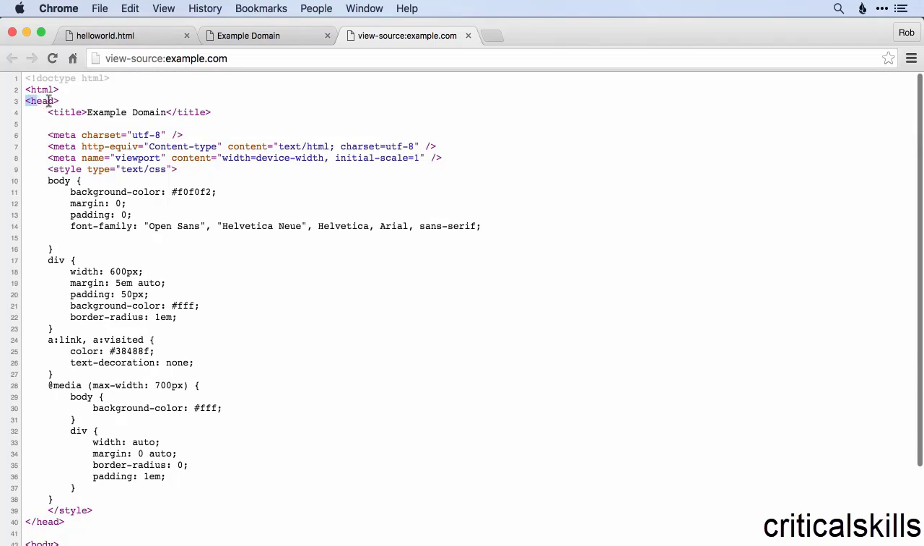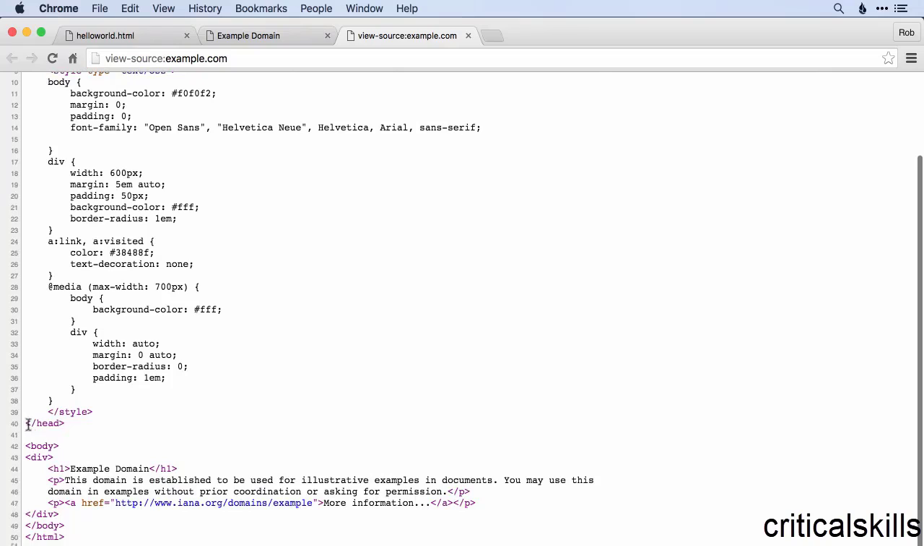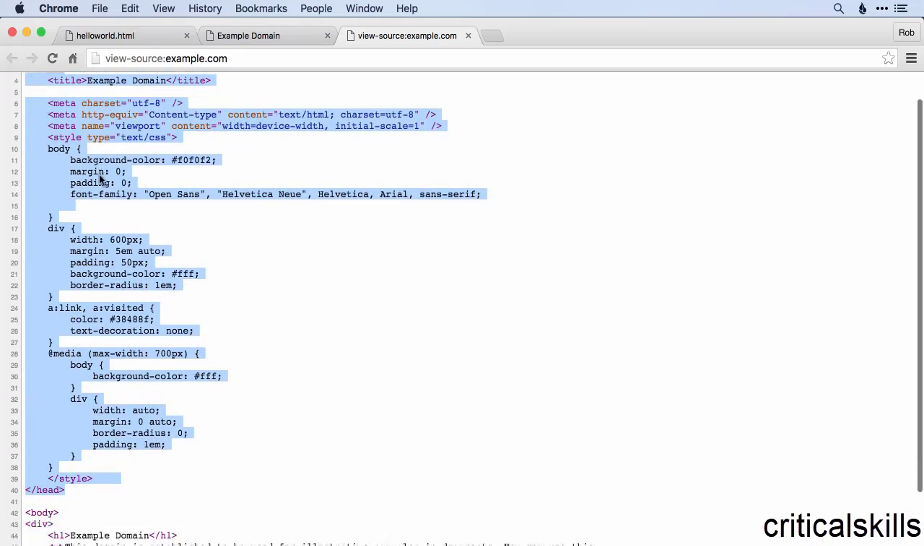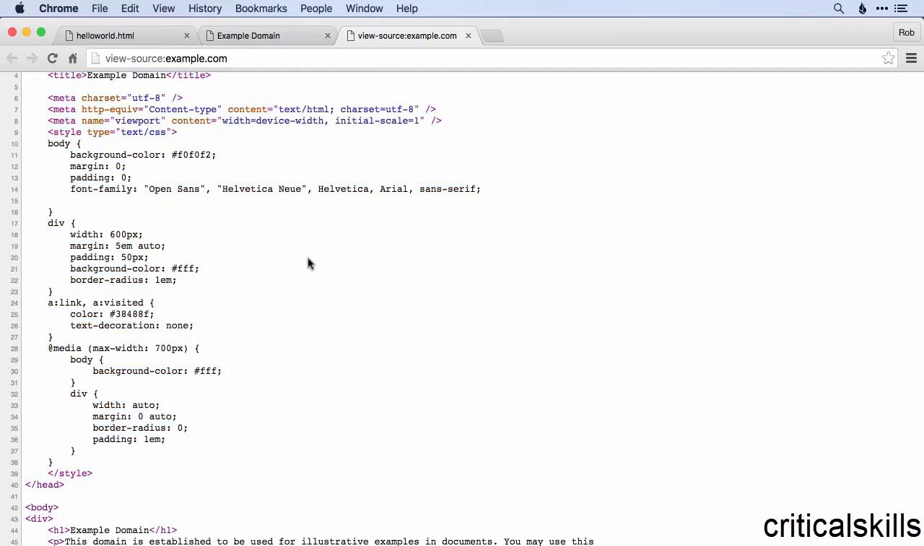Then moving down, we've got the head or header of the document. So this part is where information about the document, such as its title and some other special information, is stored. We'll look at that in a little bit more detail in a minute, but just notice we've got a closing tag there with head in it. So that's where the head ends. So this bit here is the head of the page.